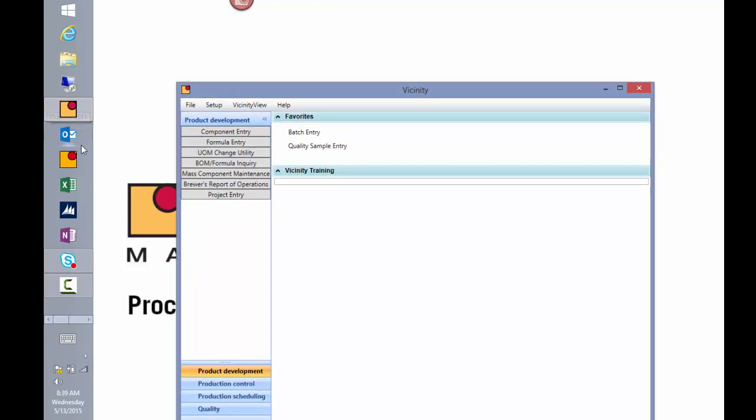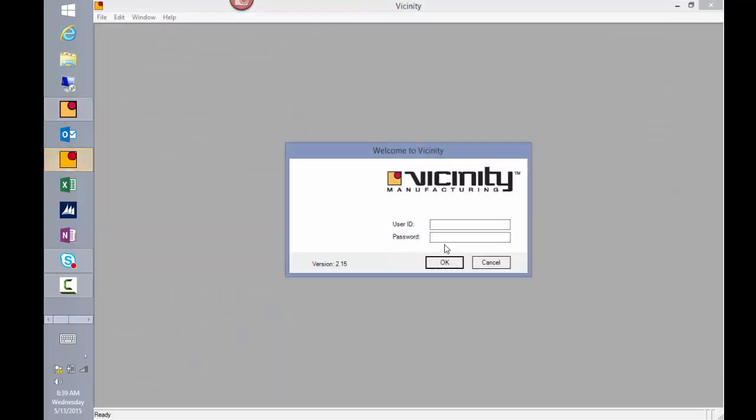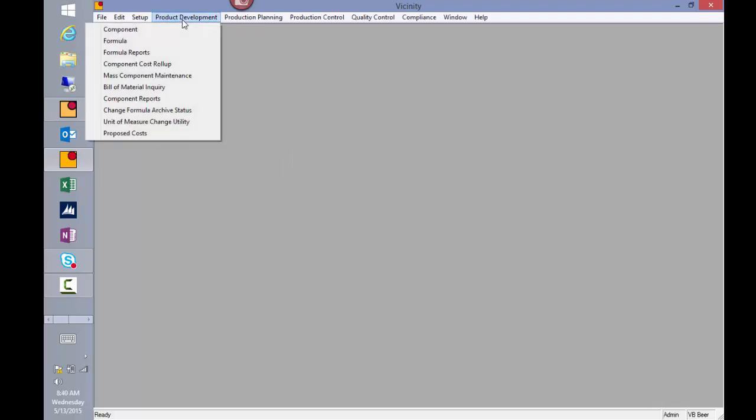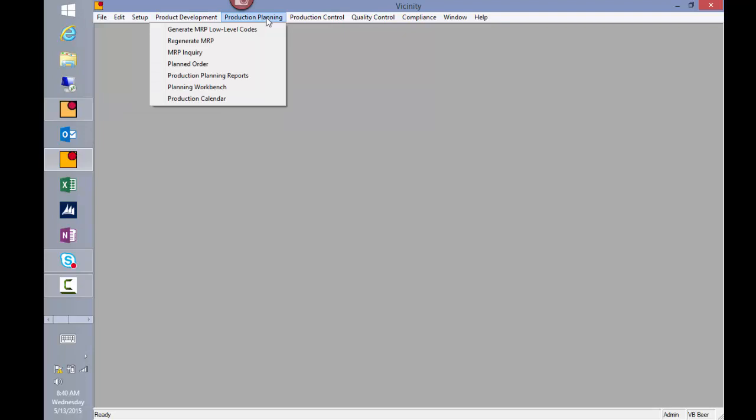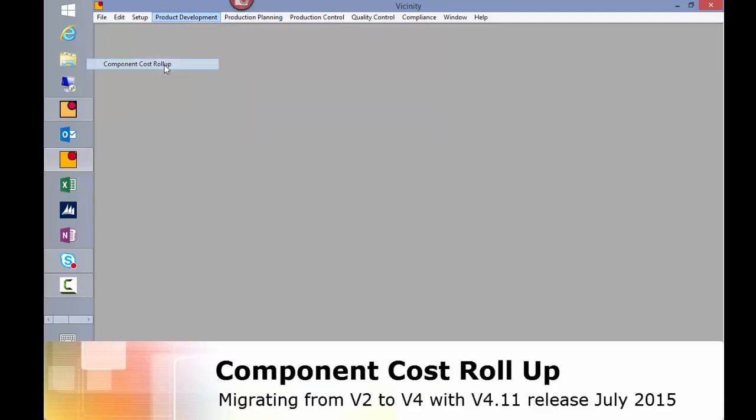So probably the easiest way to go through this is to talk from a theoretical cost perspective. I'll start with the cost roll-up, which, by the way, you'll hear tomorrow specifically is moving from V2 to V4 in this next release, which is in June. So this may be the last time I have to show this in V2.